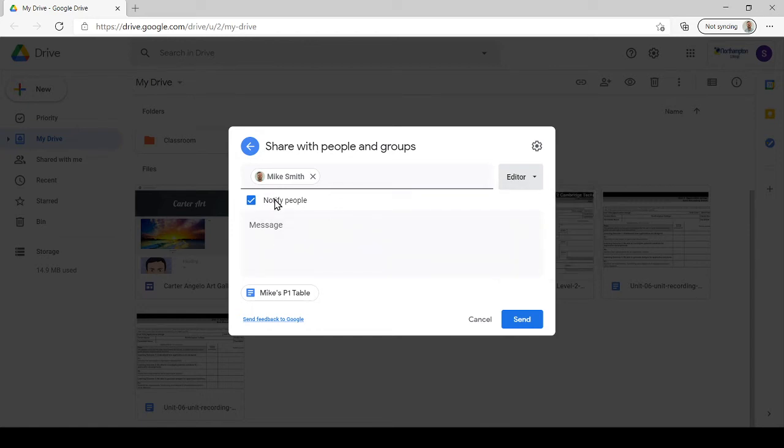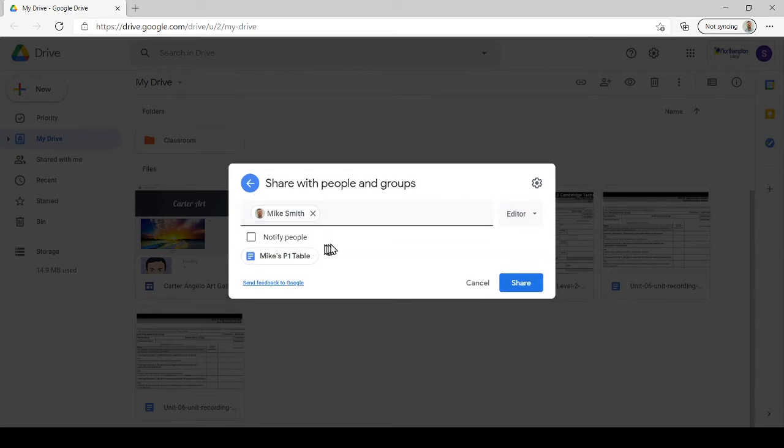If we want them to be notified that we have shared a file with them, then we can just leave this box ticked and write them a little message, and they will then receive an email saying that we've shared a file with them. Okay, if you don't want that, then that's fine. You just untick this box and they won't get the notification, but the share still does take place.